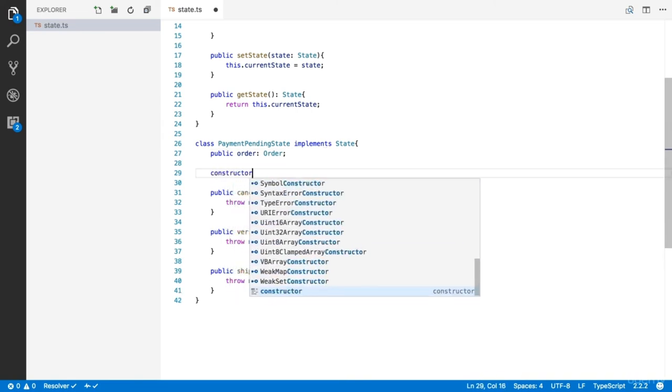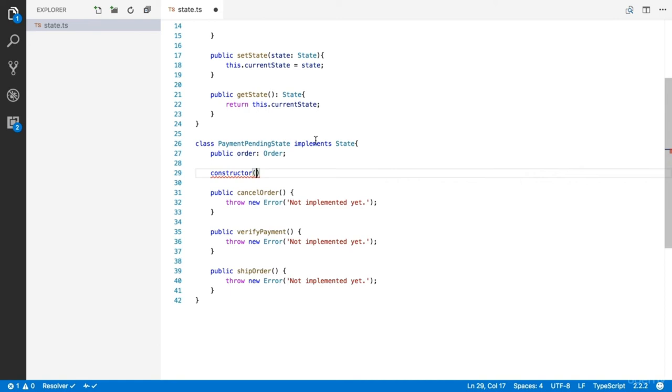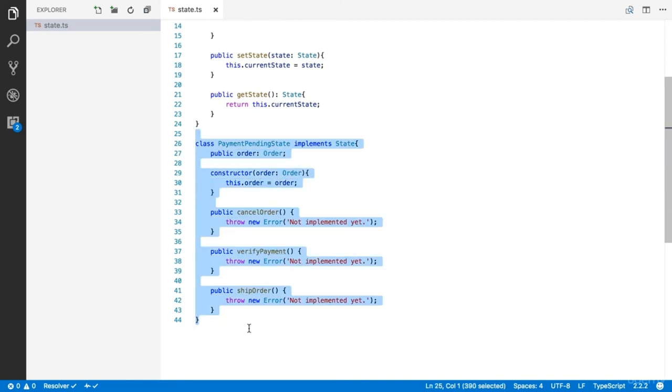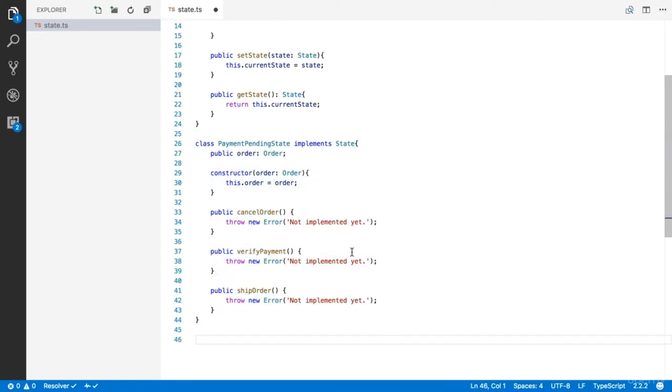I'm also going to give it a constructor because here we have an order property, but we need to fill that in. So when we're creating a new payment pending state, we're going to receive an order object in our constructor, and we're just going to keep track of this order. So I'm going to create three more classes of this. I'm just going to copy and paste this. We're going to implement these methods later on.